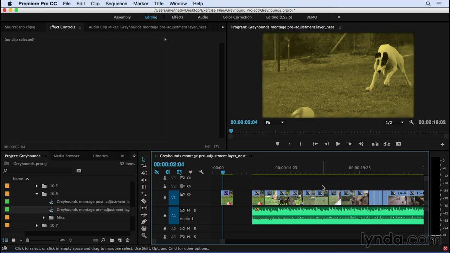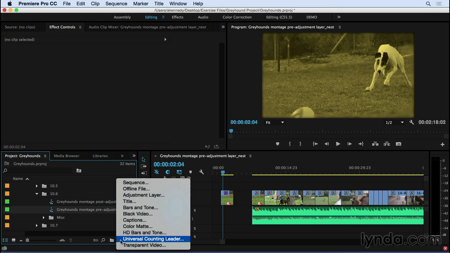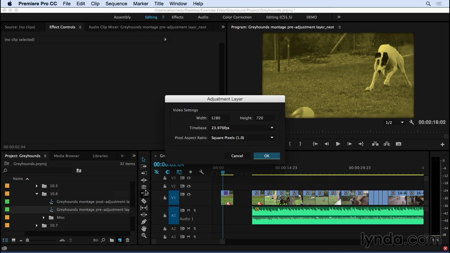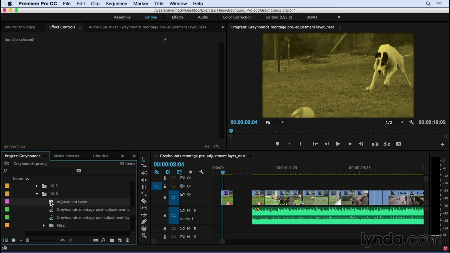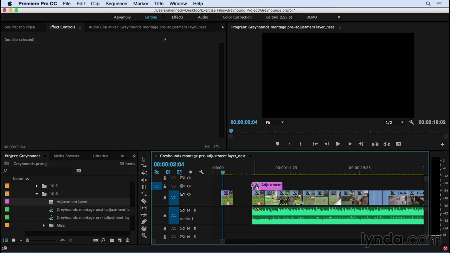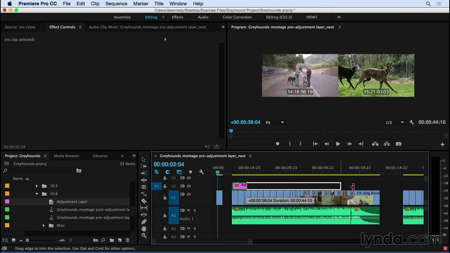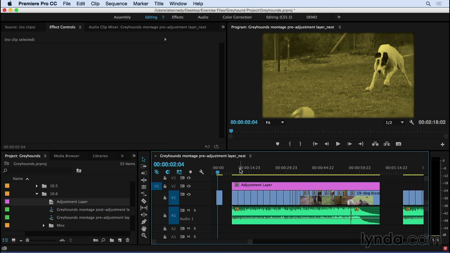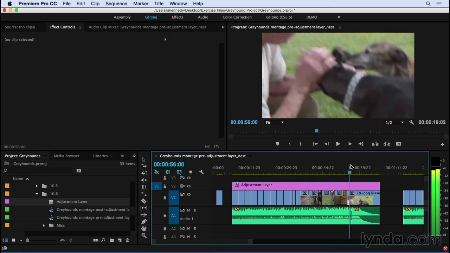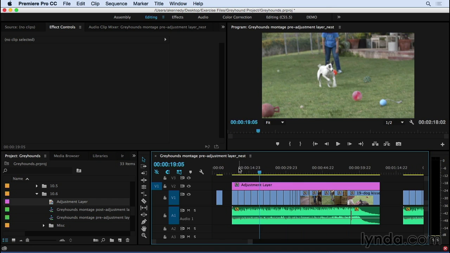And if you've worked with adjustment layers in Photoshop or After Effects, it's basically the same thing. We're able to apply a layer above all other elements so that everything underneath is affected. So I'm going to come to my New Item button over here and choose Adjustment Layer. And it sets up my video properties perfectly, so I'll say OK. And here it is, and I'll go ahead and drag it onto V2 above my montage and stretch it all the way out. All right, and by default, it does nothing. All right, so all of my clips look just as they did before.